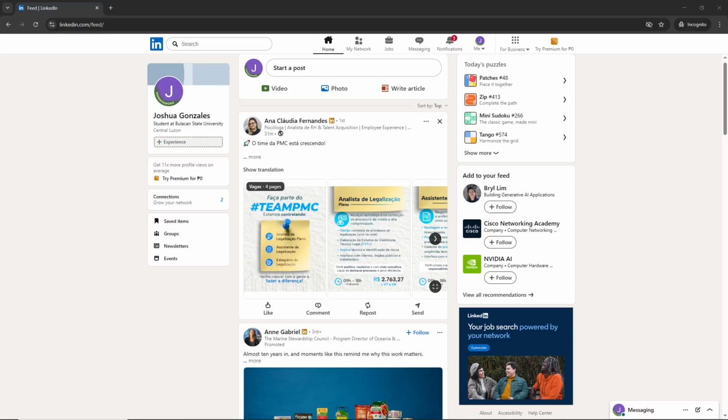This is a great way to keep your application materials organized and ready to attach whenever you're applying for jobs directly through LinkedIn's platform. Let's jump right into it.